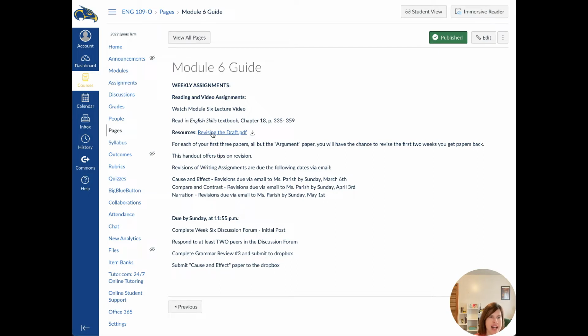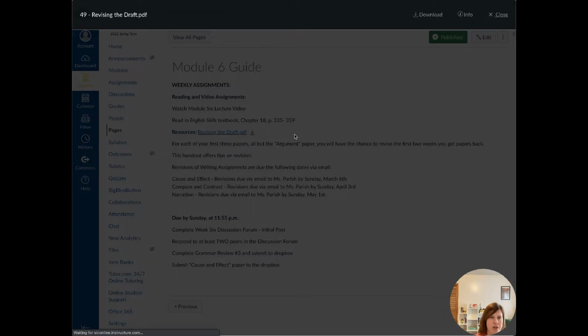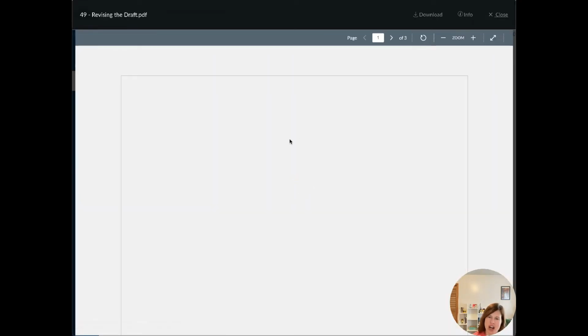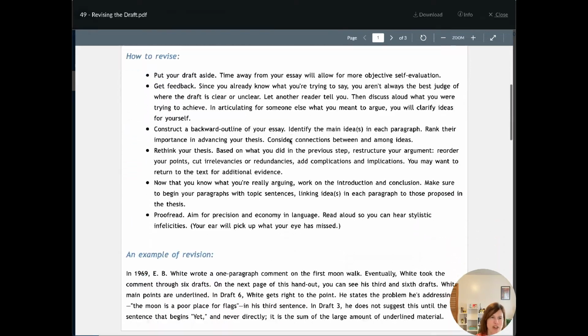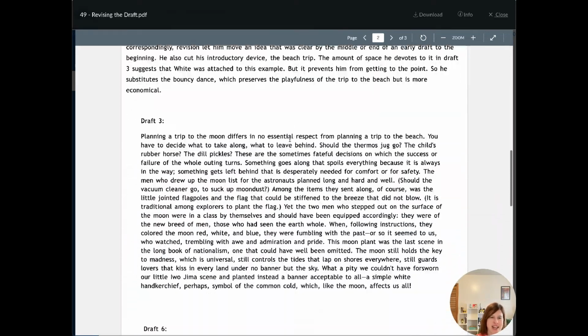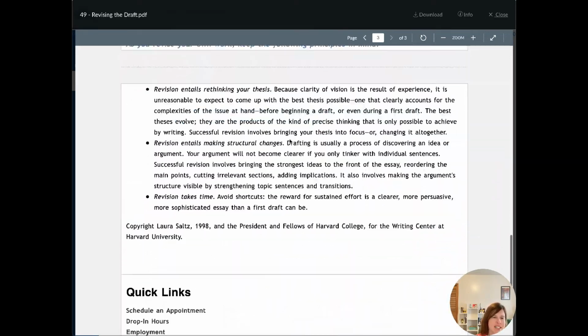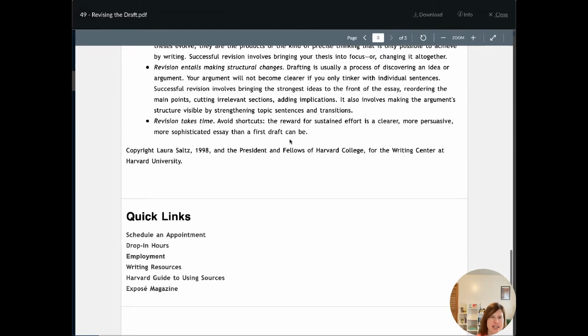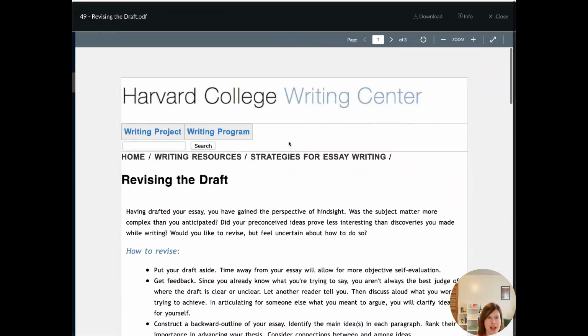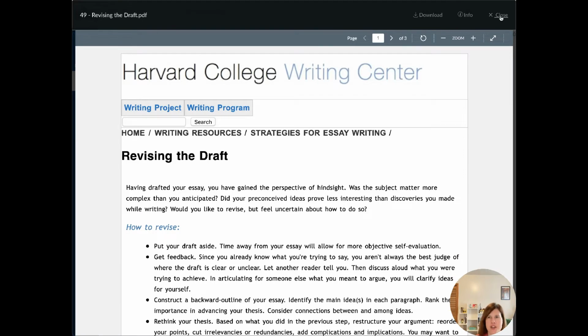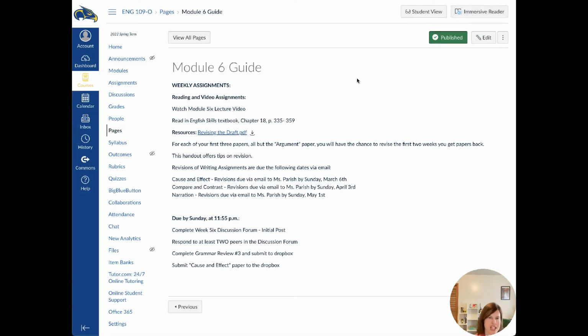And then revising the draft. This is basically just a little document about how to revise. You can read it, but it tells you where you should start in terms of revising, things like that. It's pretty dry, to be honest. But once I get your papers graded for this first paper, I will go into more detail about revision.